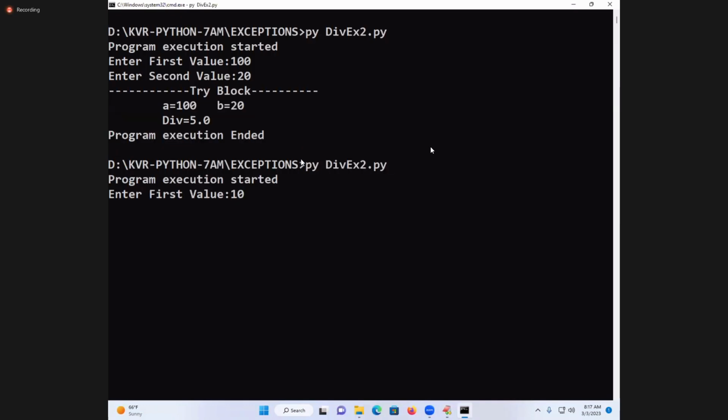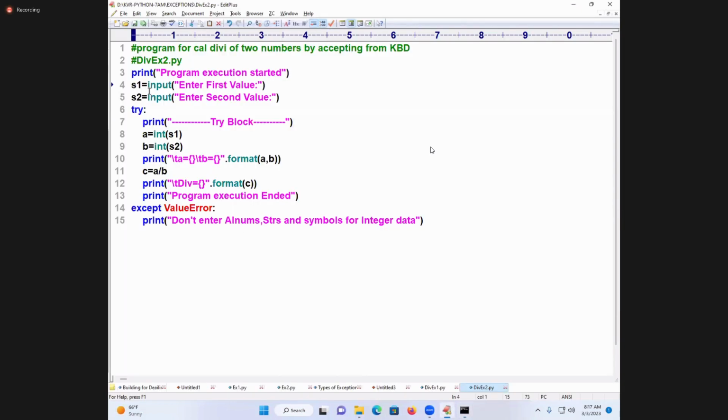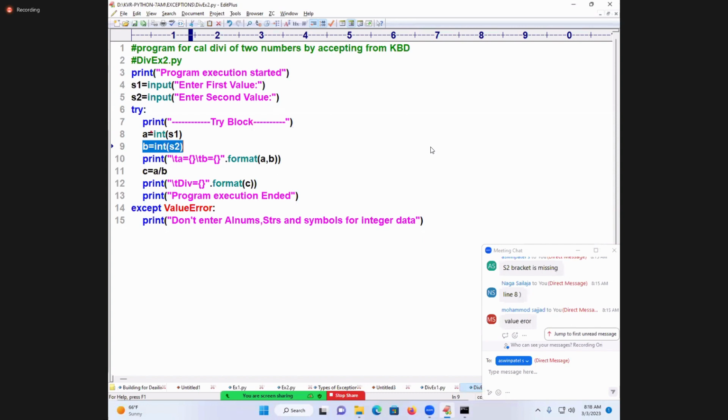Now the next point. Enter 10 and 5x. I accepted two values in both places. What is happening? The try block is entered. Is it converting? 10 is converted. Is line number 9 converted? No. It simply comes out of which block? You are inside which block? It simply comes out of the try block.